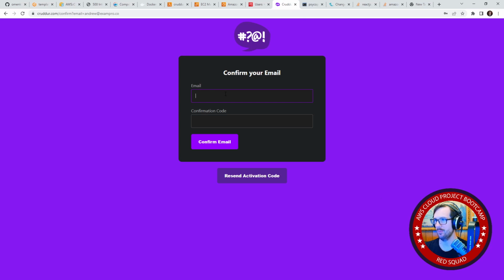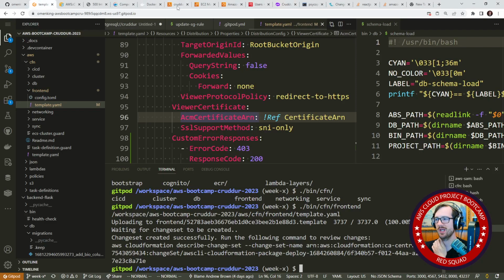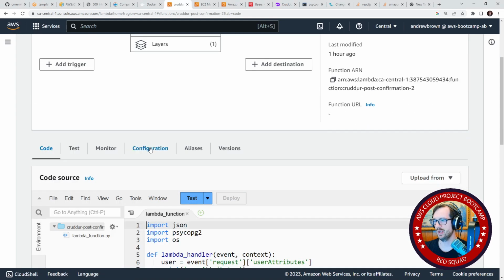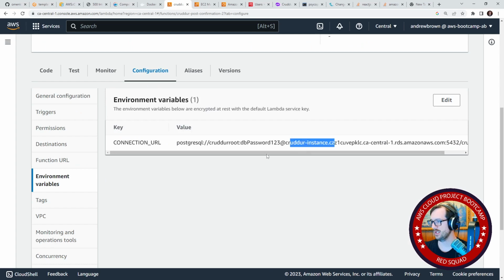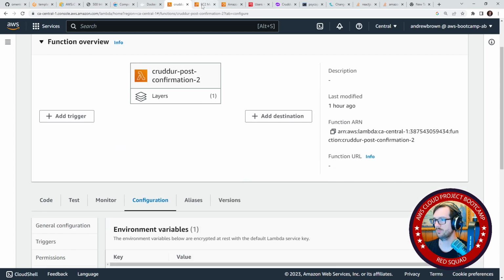And we'll sign up, and I will put this in here again. I really hope we don't get a timeout. Oh, by the way, before we do that, I'm just going to double check that Lambda. I want to make sure that the env var is set to the new one. Yeah, it is. So that shouldn't be a problem.